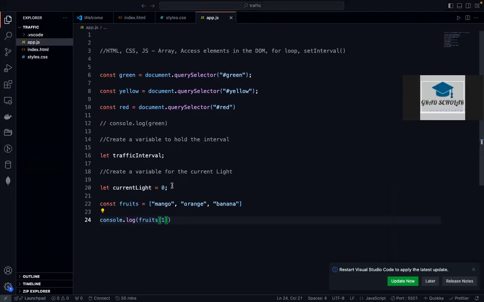So we actually use indices, or index, starting from 0 to go through an array to access individual members of an array. So that's why we said we want to use an array to store the colors. So that's why we have current light, because from current light, we'll be able to move through the array and update the current light and just move from one color to the other.